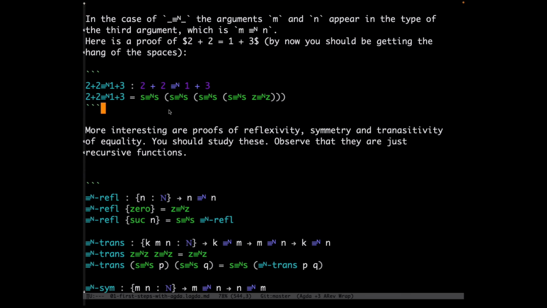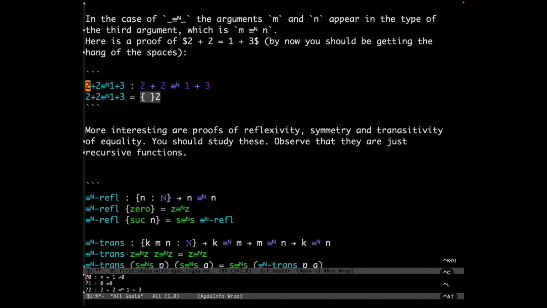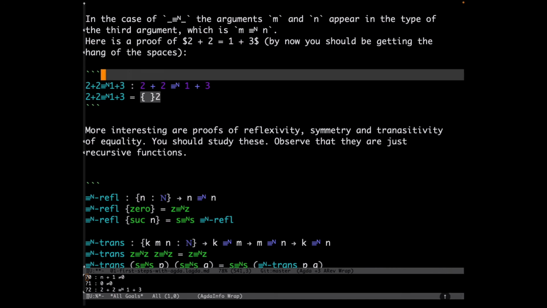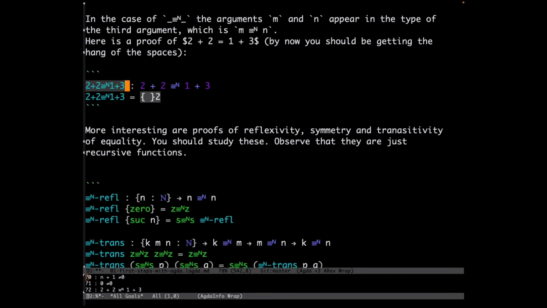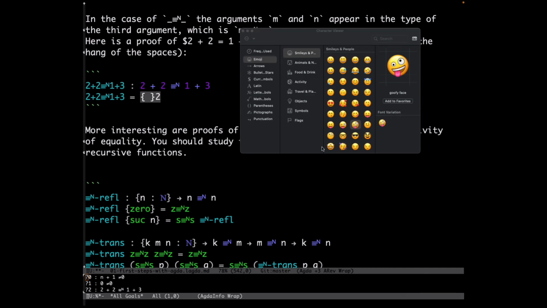So how does one prove that 2 plus 2 equals 1 plus 3 in Agda? First, you come up with a silly name for your lemma because it would be too traditional to call this lemma 42. So you give yourself the name of the lemma that reminds you of what this lemma is about. Then you write down the lemma, which is that 2 plus 2, you see the type. And so what we told Agda is we're going to define a thing that has this name here, and it has this type here. So, ooh, wow. Now I have to try.